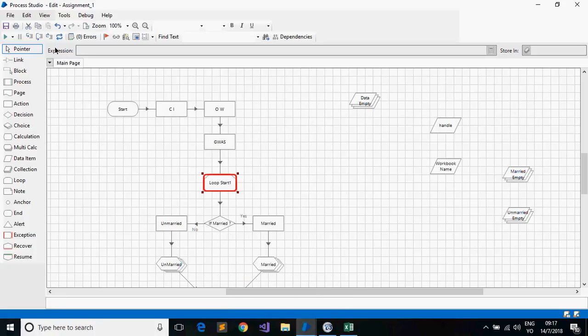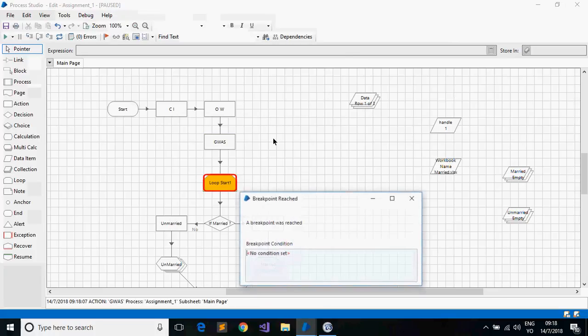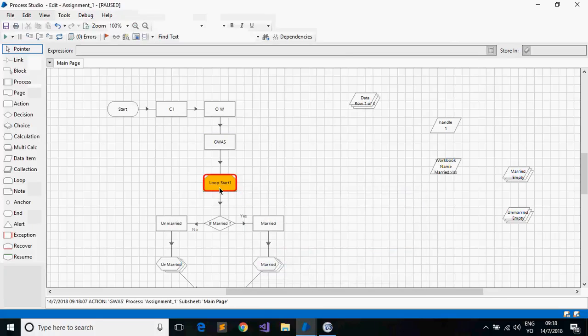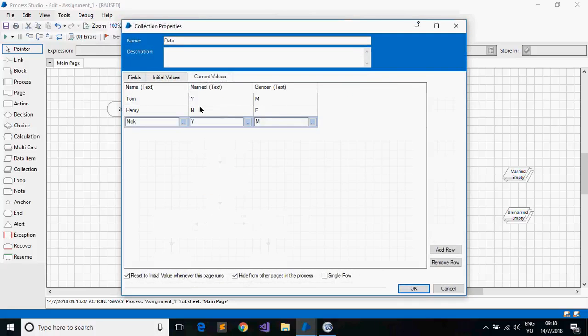So I'm putting a breakpoint here, and let me run till this breakpoint so that I'll get my data and I'll be able to check my data. Okay, it's open, so I need to close this. So it stopped here in the breakpoint. So I got all this data, Tom, Henry, and Nick, and all the data same as sheet 1.